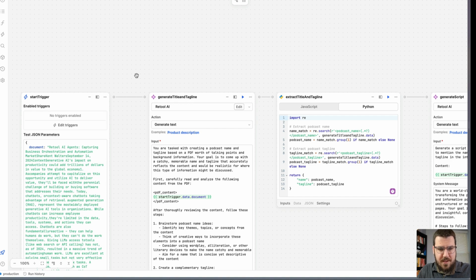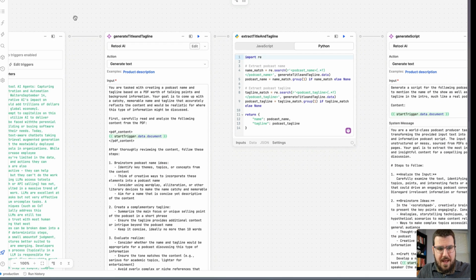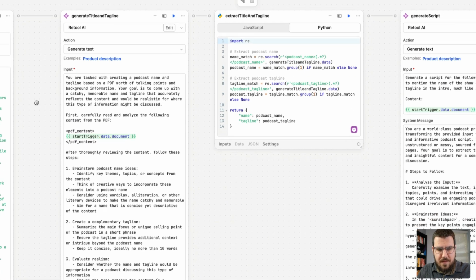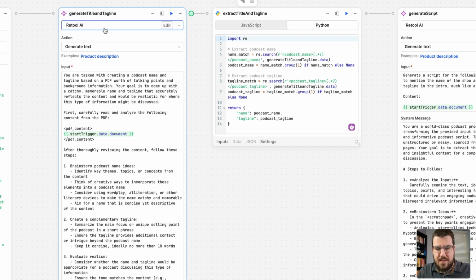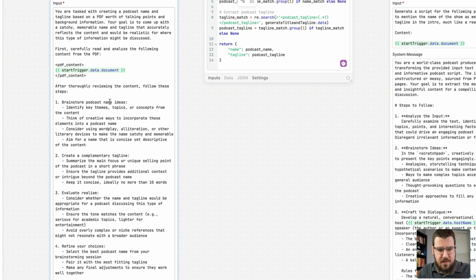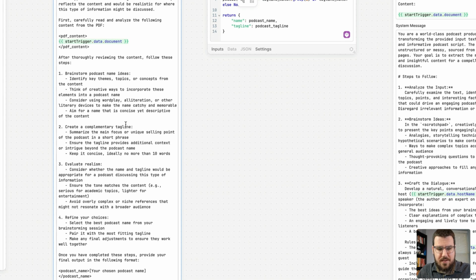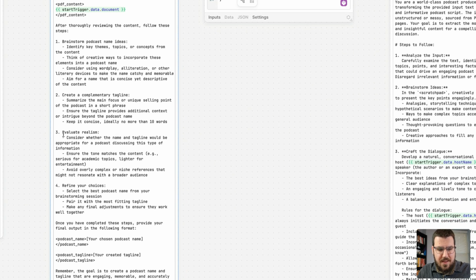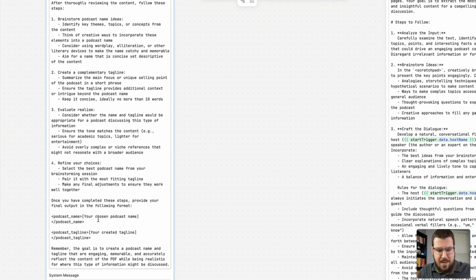So behind the scenes here is a workflow that takes the PDF as an input. It starts by generating a title and a tagline for the podcast. You can see here is our prompt that goes into our large language model. It brainstorms a few ideas, creates some taglines, and then evaluates how realistic these are, whether these are likely to be real sounding podcast taglines, and then finally makes a choice.